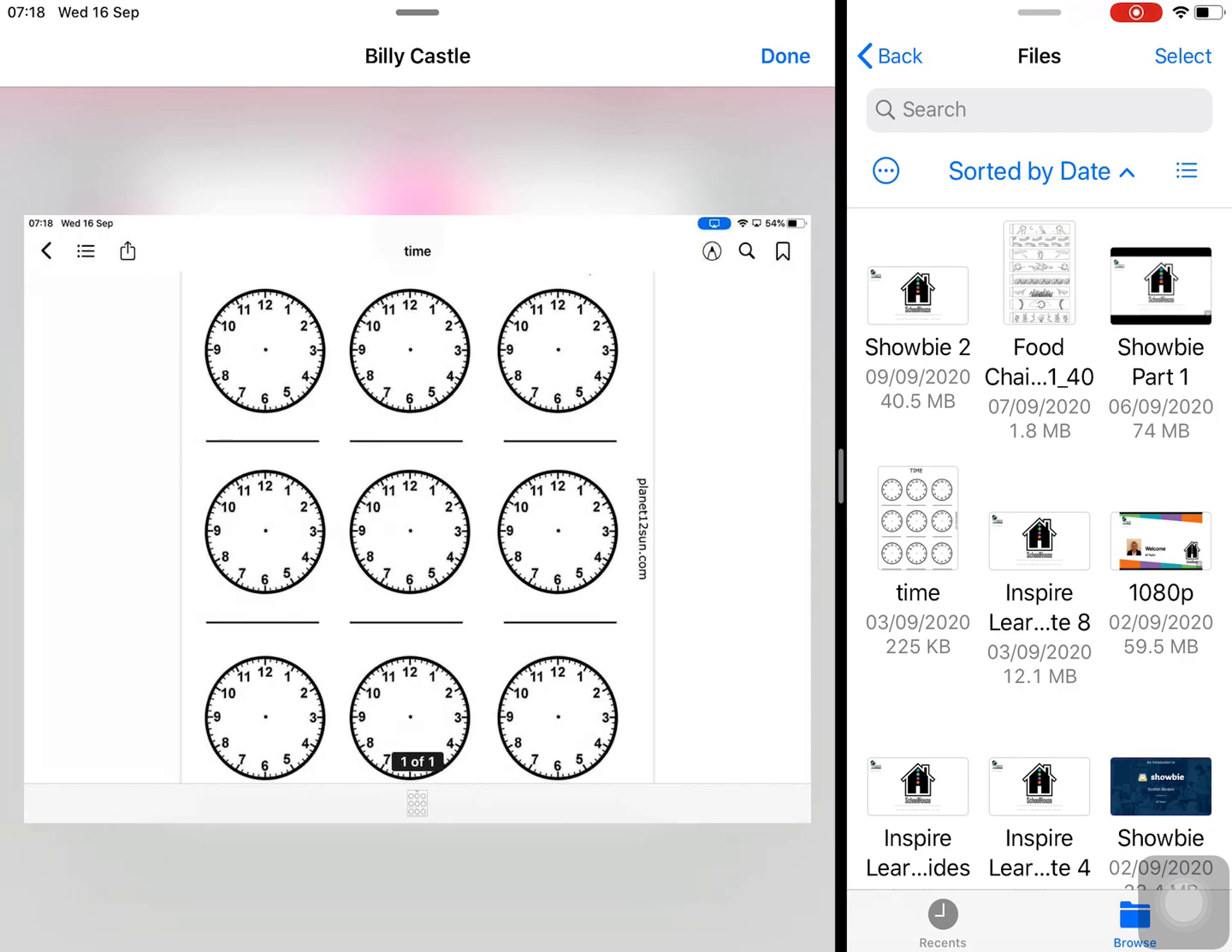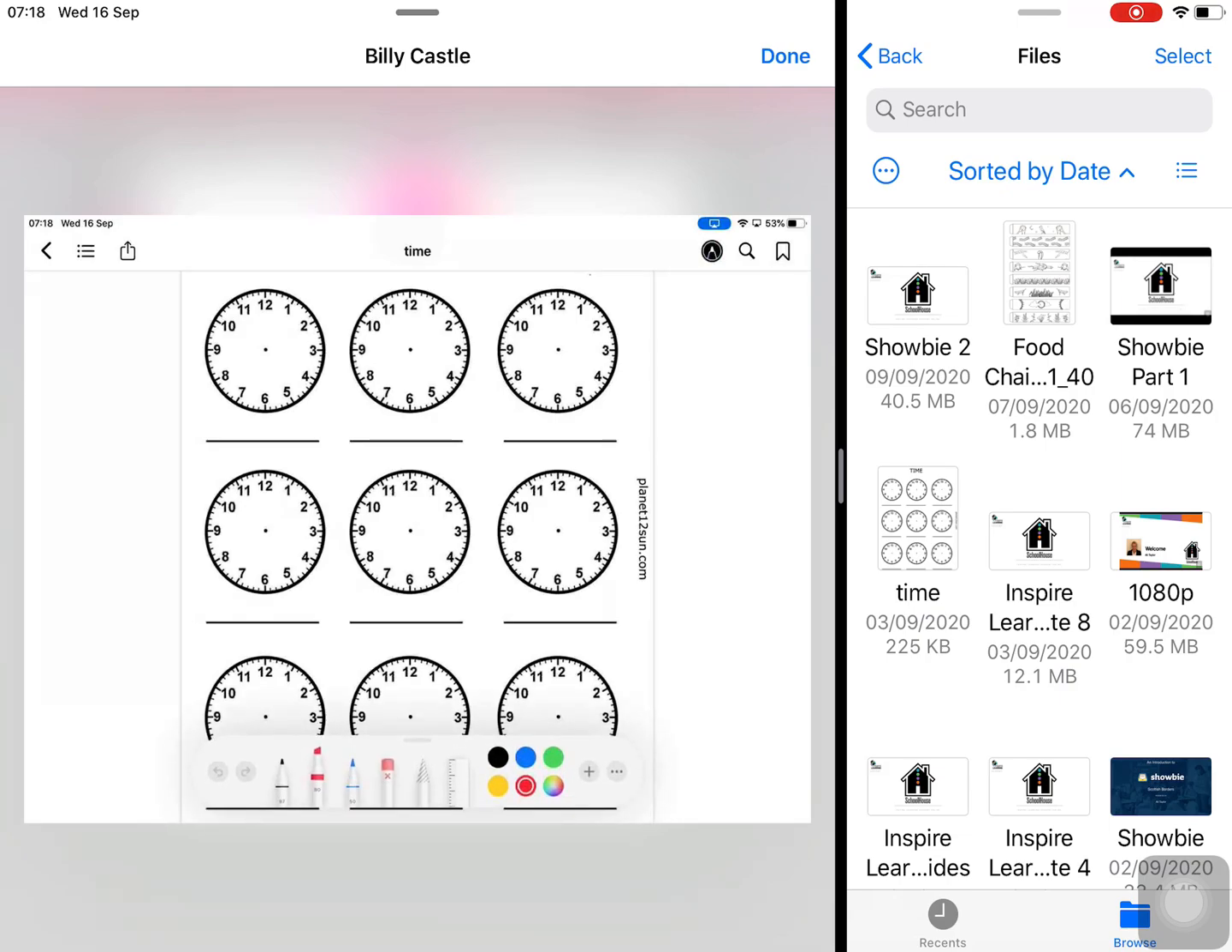Okay, so now I want Billy to fill in the clocks. So I want him to add the hands to each of the clocks. We'll just do the first 2. Now to do that, he can use something called markup, which is the little pen in the circle on the top right hand corner. So if you tap on that, it will bring up all your pens and colours along the bottom. So you say to them, I want the first clock to be 8 o'clock and the second one to be 6 o'clock. So the students will choose the pen that they want to use and the colour.